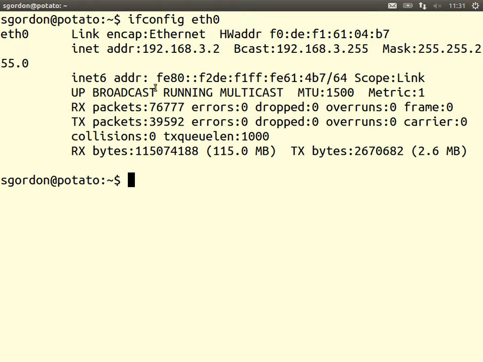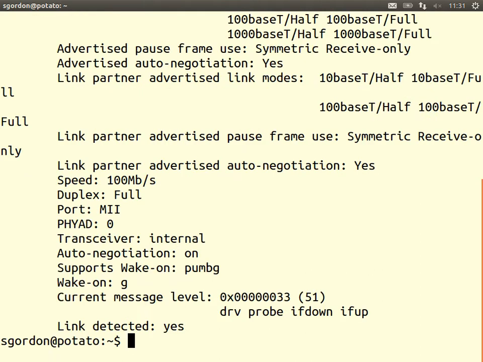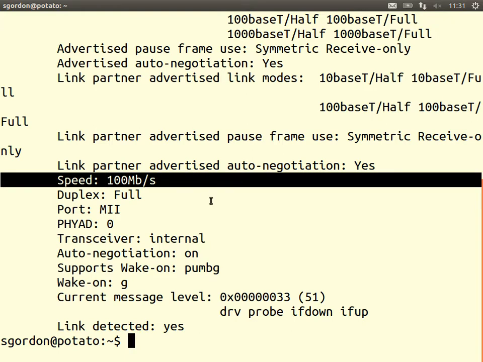Let's check. There's another tool that will show me. The ETH tool shows me my Ethernet information. I need a password to look at it. A lot of information there, but the main one, speed. That's the current speed that my link is using, 100 megabits per second.